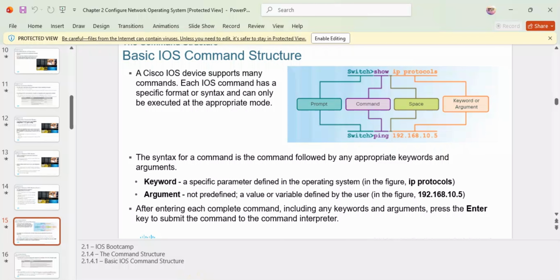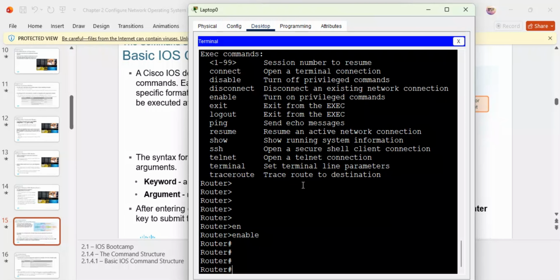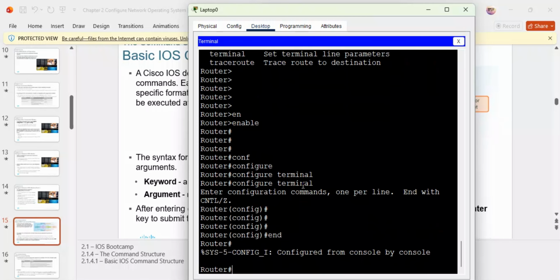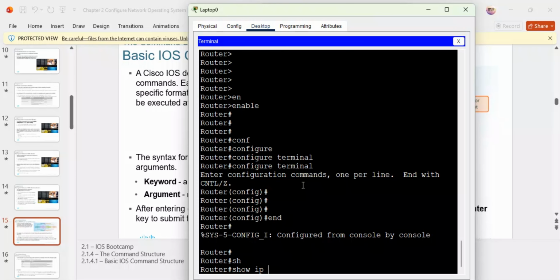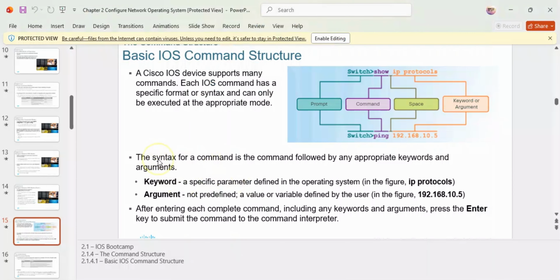Let me show you. For example, when I say config terminal, or I can go back and then show IP protocols. So this is a prompt. I'm in privilege mode. This show is a command. Then there is a space here. It's part of the component of basic IOS command structure. Then this is a keyword. IP protocols is a keyword. So that's what they mean by here. So this is it.